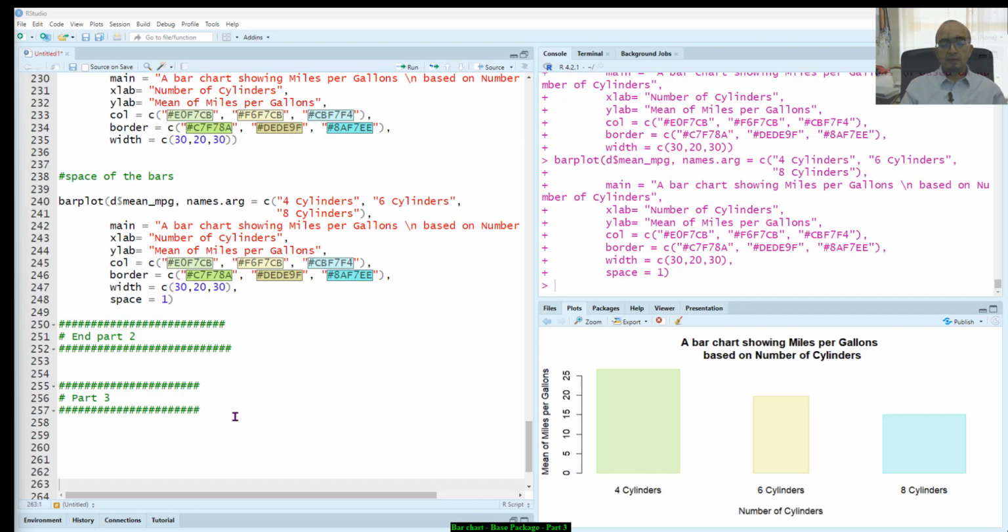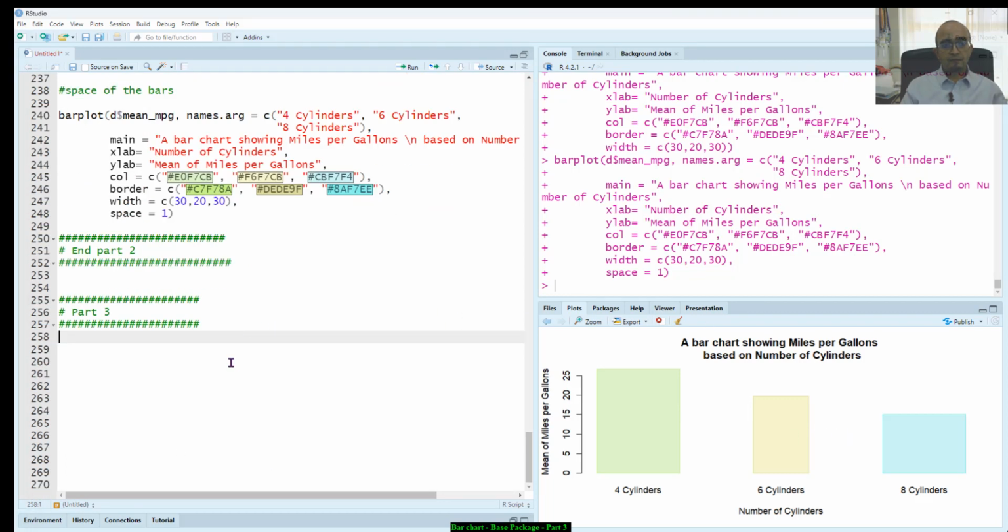This is part 3 for constructing a simple bar chart using base R. In the previous video, we already looked at how to input colors into a bar chart, and adjust width and space in the bar chart. So in this video, I'm going to show you how to add a legend on the bar chart.